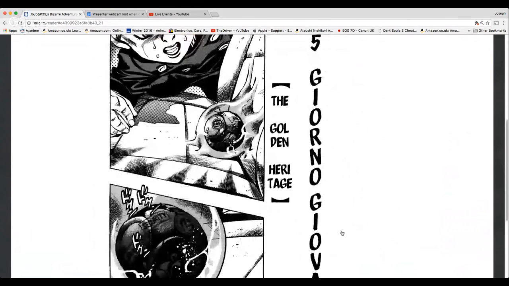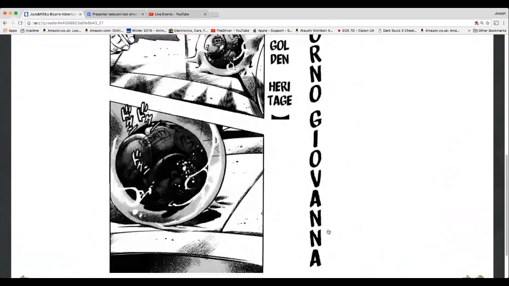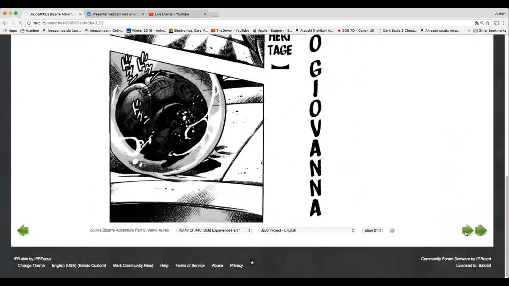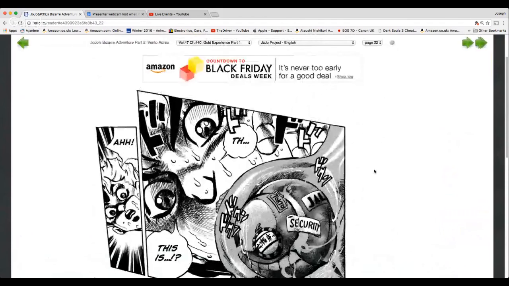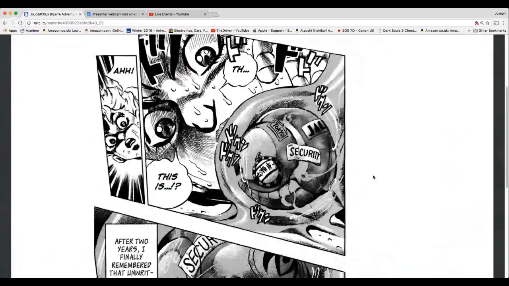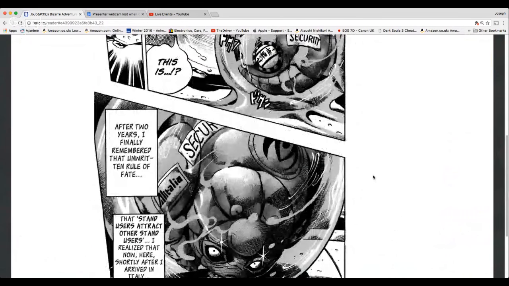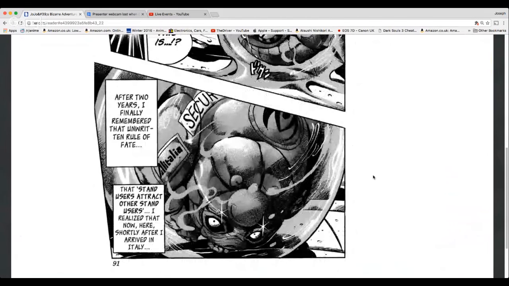Yeah, as I said, did I read that wrong? It's one of my pet peeves with myself: do I read things wrong or do I not? After 2 years, I finally remembered the unwritten rule of fate, that standards attract other standards. I realized that now, shortly after I arrived in Italy.